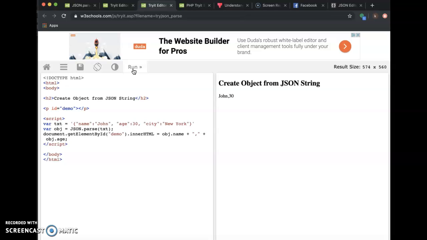But this is the simple way. What it's actually doing is taking the string and pretty much bringing it back to life. That's the way I see it. So it brings the string into a usable object in JavaScript.